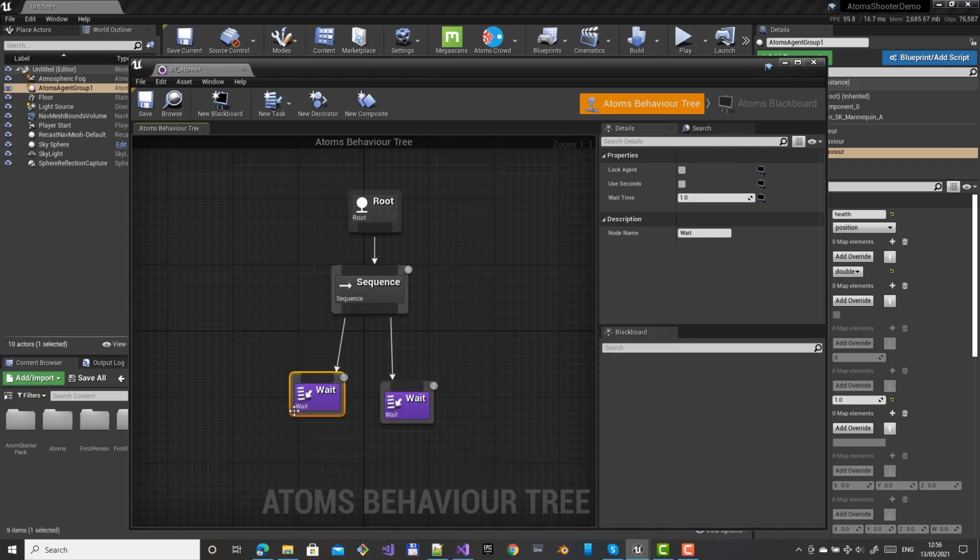And on this one, let's change the timer. So we can put, I don't know, 3 seconds on this one. I can put 3 other seconds here and here.